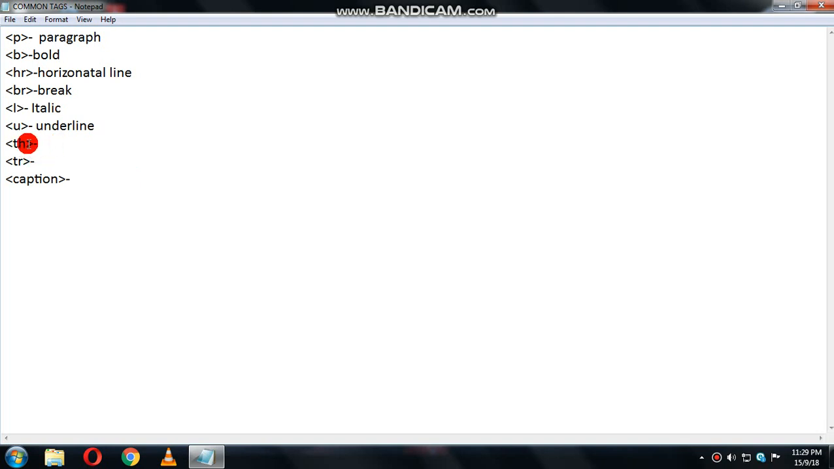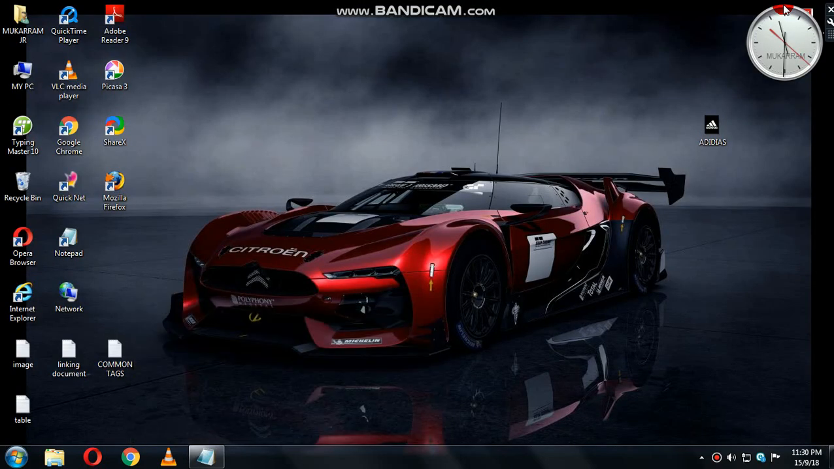TH is used for table heading. TR means table row. And caption means the heading of the table. These are the main common tags that are used in HTML. Now, let us move to our next lesson, image source.